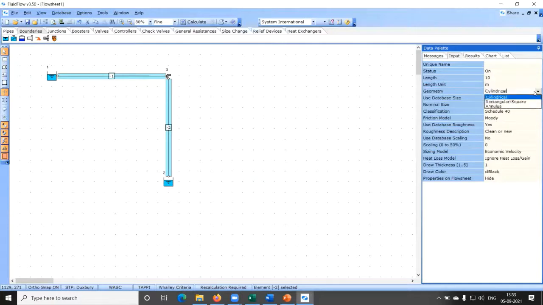Then the geometry, there are three options. Cylindrical means our normal pipe, what we see. Then the second one is rectangular or square. If your pipe is like a duct with rectangular or square shape, then the pressure drop calculation can also be carried out in FluidFlow. This is again a unique feature of this software.